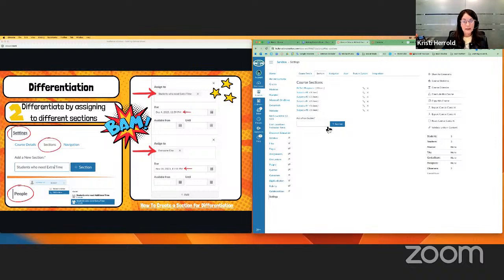One cool thing about this area of Canvas is you can add additional sections. So I might have a section for students who need additional time in the class. If I add that section, it's going to pop right here. Now, I don't have any users in it yet, so I do have to add my users.